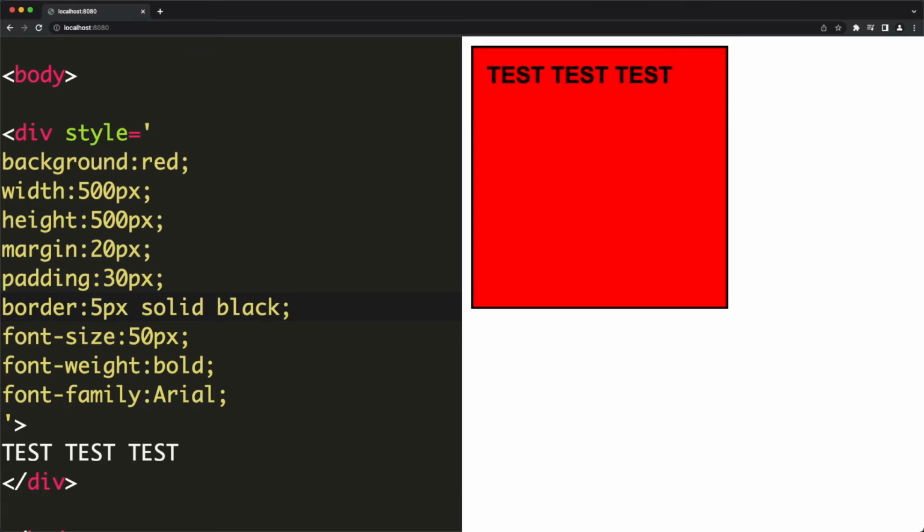Solid, you can have different types of borders, like dashed, for example. But we'll just keep it solid. And black is just the color. So we can make it green. See how now it's green, blue, whatever. We'll just keep it black.